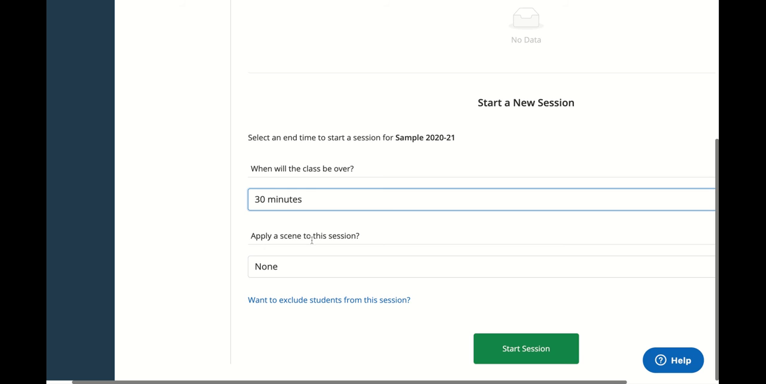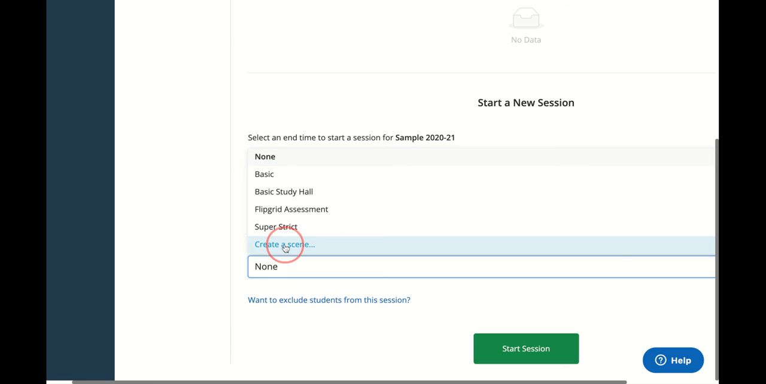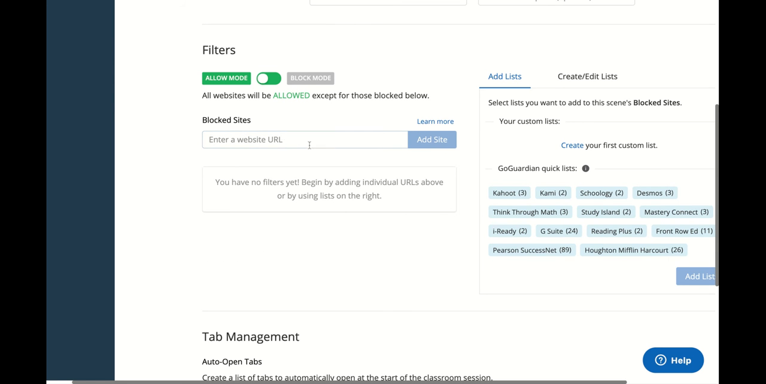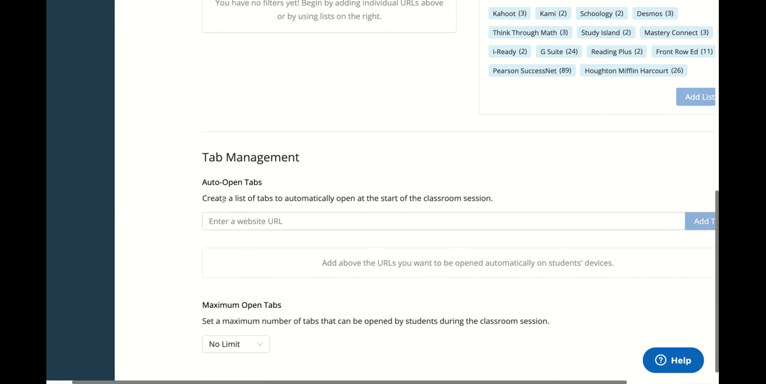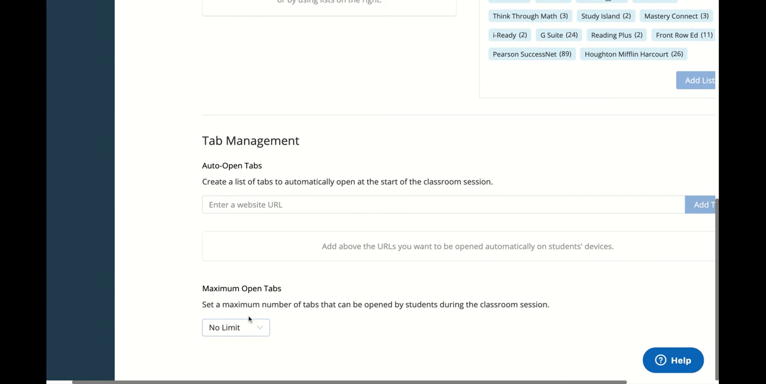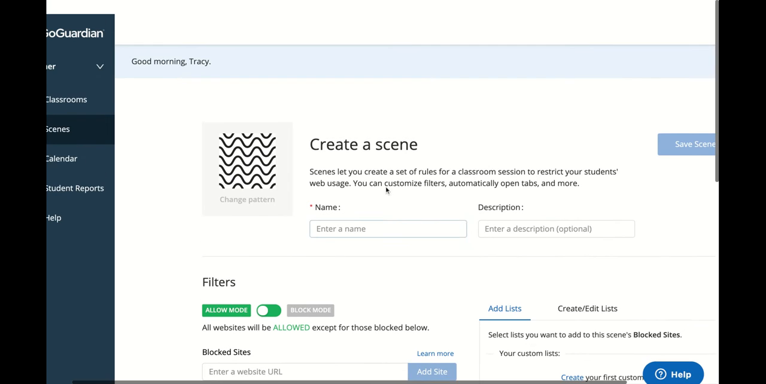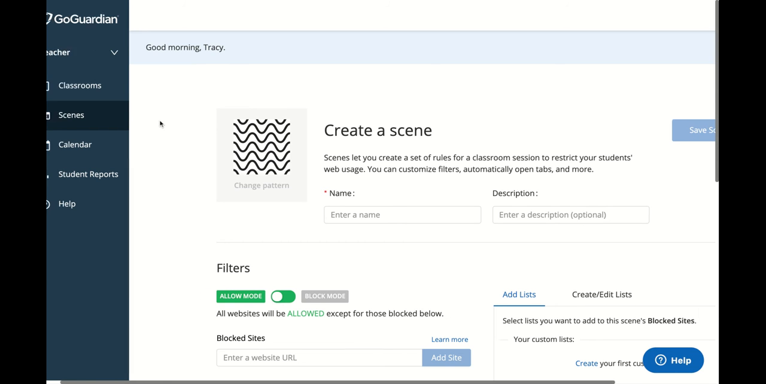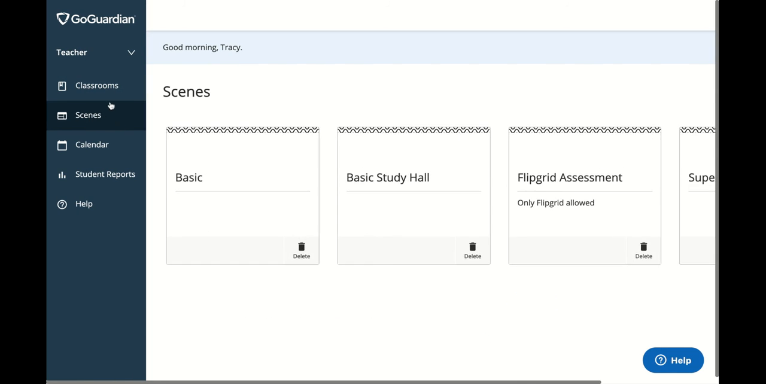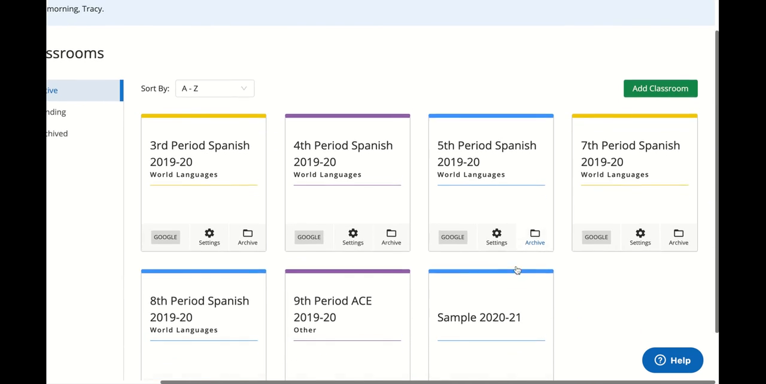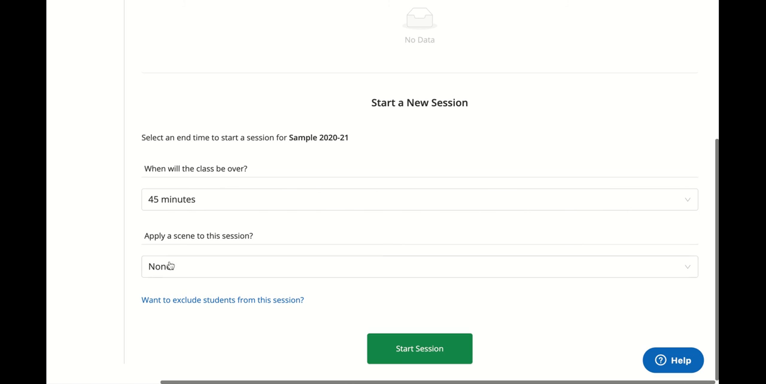Apply a scene to this session. That's kind of advanced, but you can certainly create scenes. What you can do is choose what sites they can access. You can choose if you want them automatically to have a tab open. You can choose if they have a certain number of tabs open and so on. And then just choose save scene. Okay, so I'm not going to choose a scene for this one. I'm just going to have no scene. So 30 minutes, no scene. And don't worry about this excluding students. That's really, again, an advanced thing. And then start session.